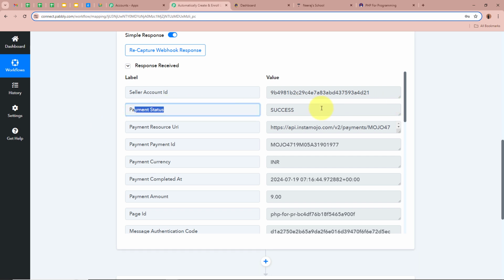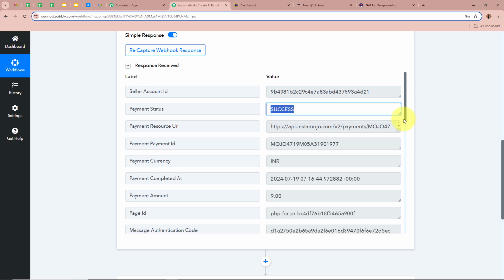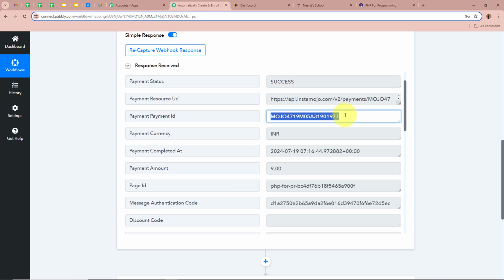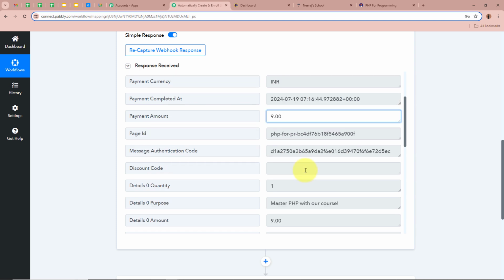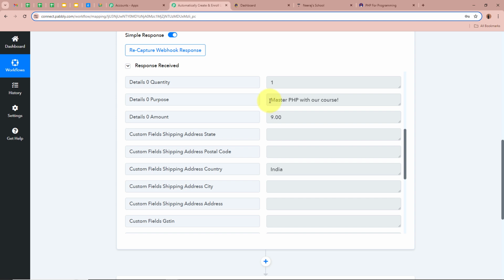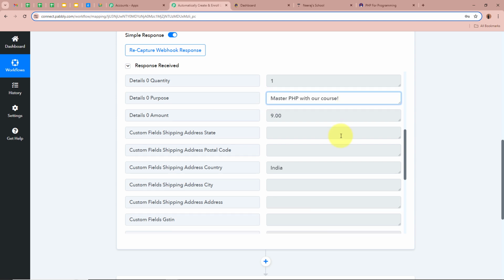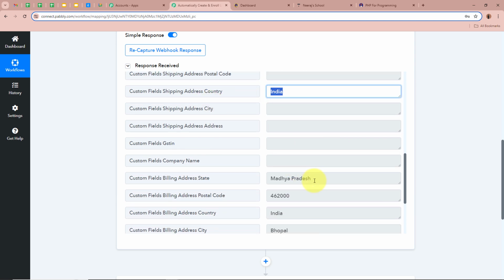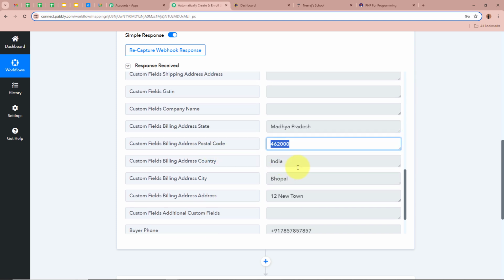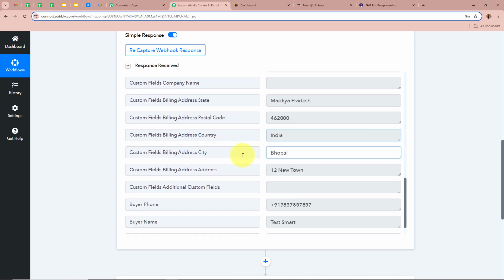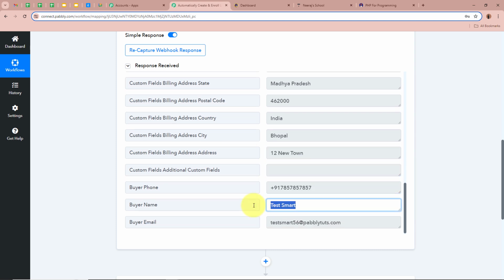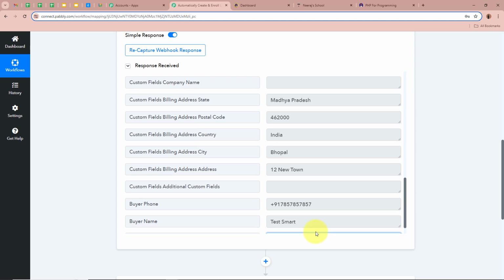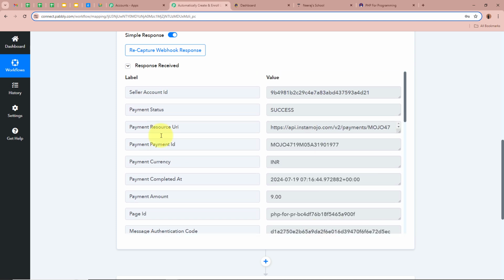For the status of the payment, it comes as success. We have received the payment ID right away. For the currency we have received INR. For the amount we have received 9. For the purpose we have purchased the master PHP course. Country as India, state as Madhya Pradesh. For the postal code, the dummy postal code, country again, city as Bhopal, address as 12 Newtown. For the phone number, dummy mobile number, name as testmart, and email as testmart56@pabblytudes.com, and all the other details.